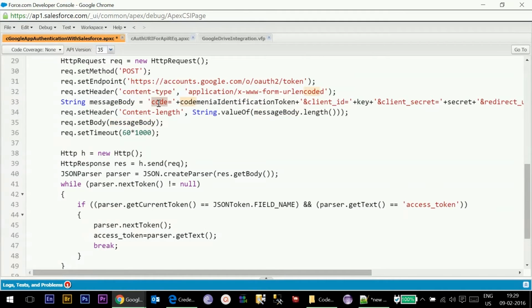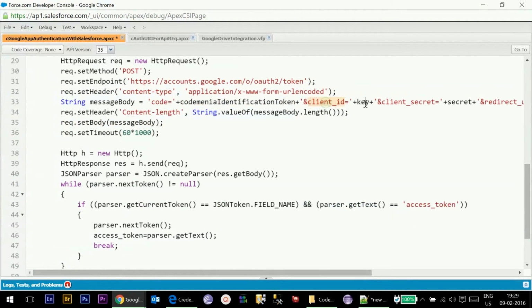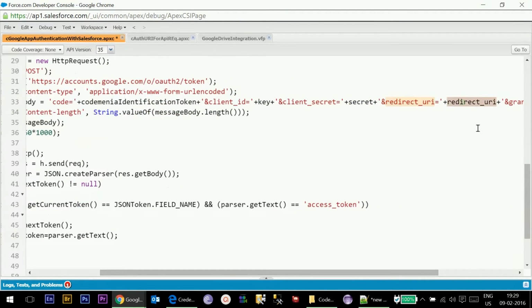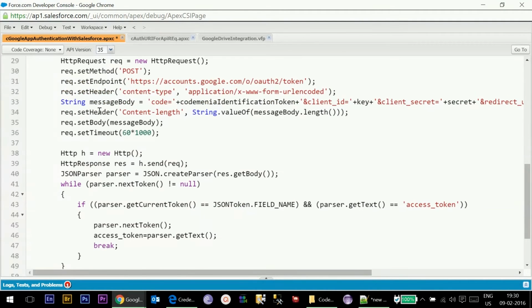For that we need to define code equal to the code identification token which has been received from here, client ID equal to key, client secret equal to secret, redirect URI equal to the redirect URI, and grant type equal to authorization code. Now there is another header. This is the standard message body for this authorization access to Google Drive, and this is the content length of this message body. We need to convert it into a string and set the request body as the message body, and this is a timeout for this authorization access.